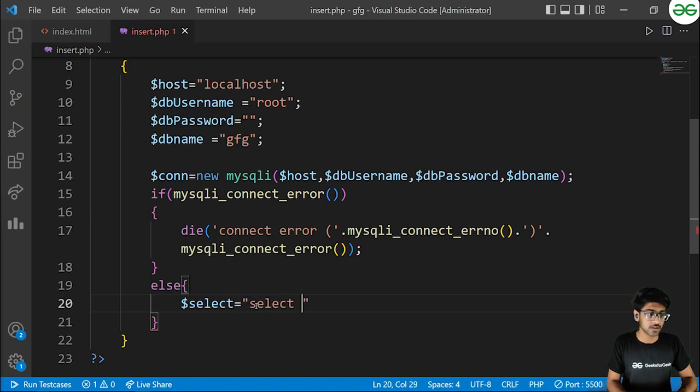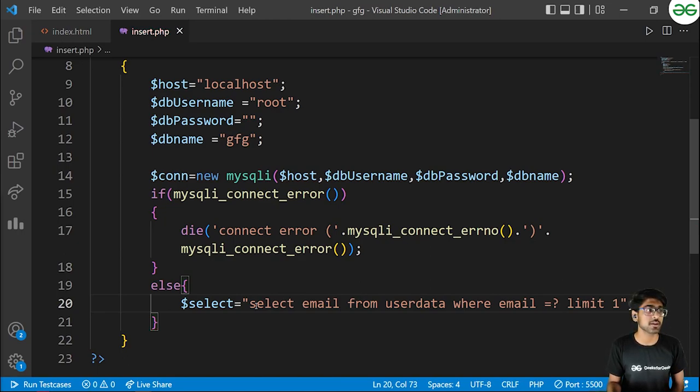So select email from user data, where email is equal to question mark, okay, and the limit is 1. So what does this statement mean? This statement means that we have to check the email, whether this email is present inside the database.